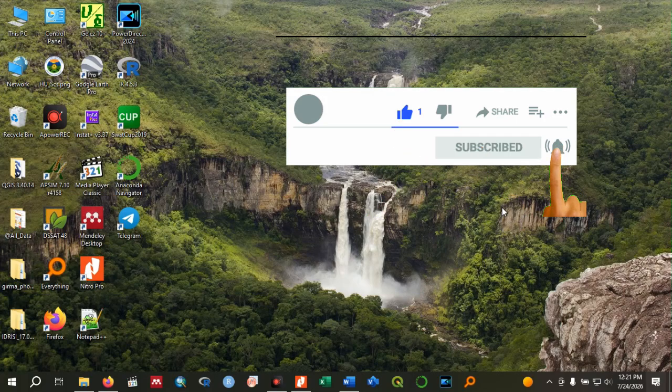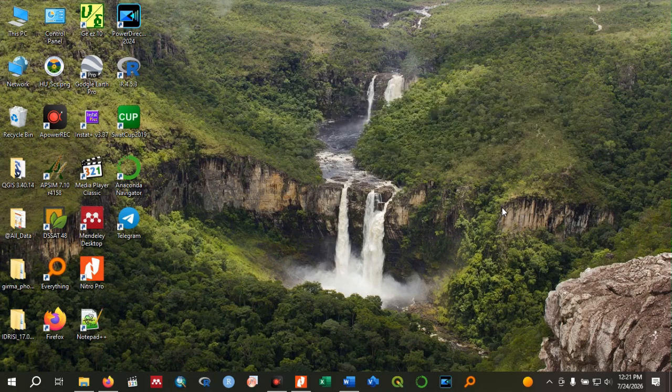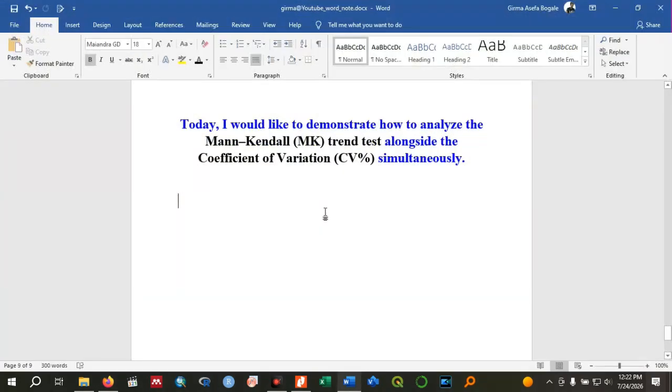Good morning everyone. Today I want to show how to simultaneously analyze Mann-Kendall trend and CV values, or coefficient of variation, in R software. I analyzed such things in previous videos, but what I want to show today is the very latest, very simple and time-saving way to analyze Mann-Kendall and the coefficient of variation simultaneously.